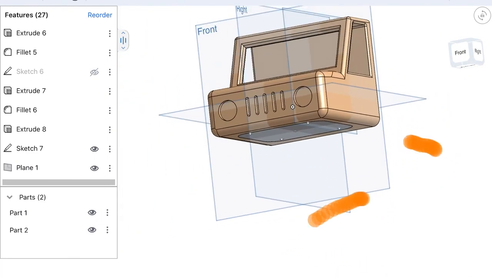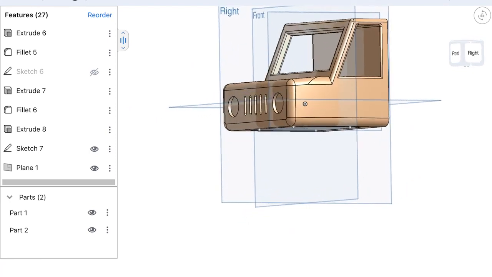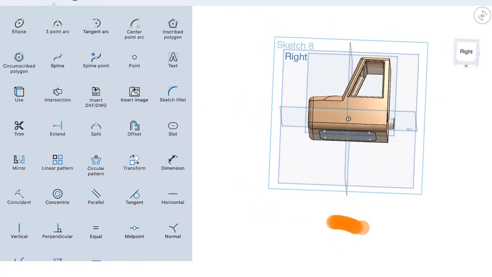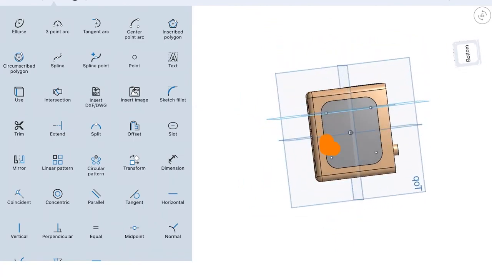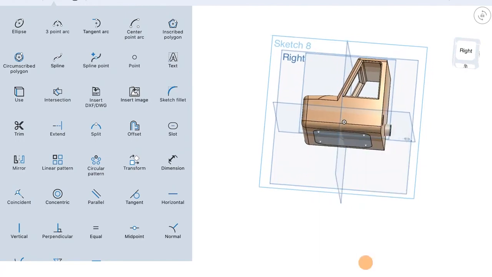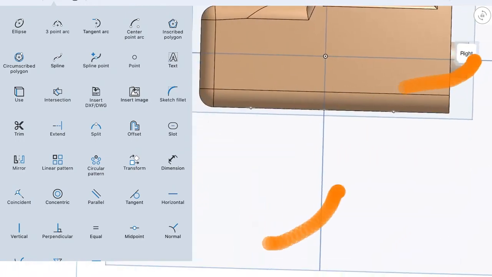Now I'm going to create a sketch on that plane. So new sketch on that plane. And let's make sure we're talking about the right plane here. Yep, that's my sketch plane. Alright, so I'm going to double tap, go normal to the plane.